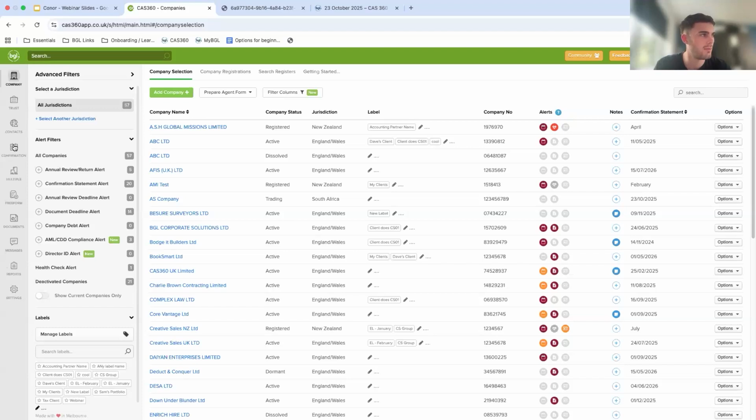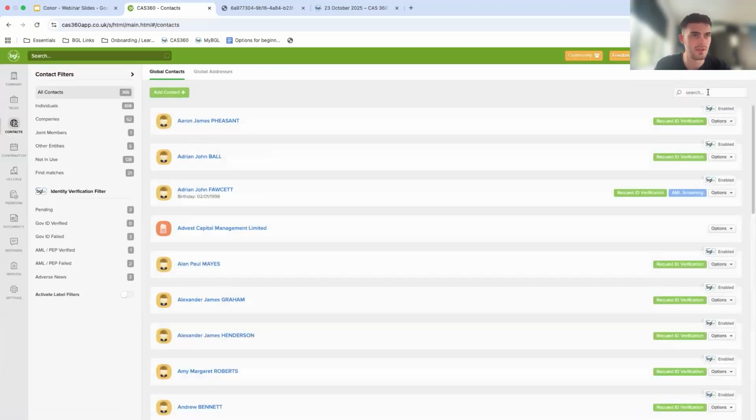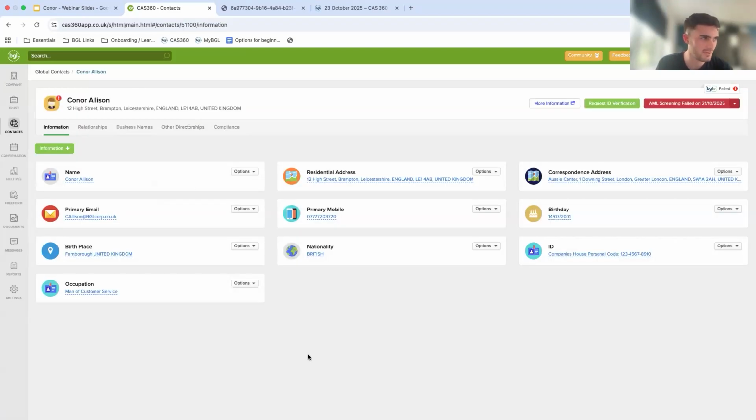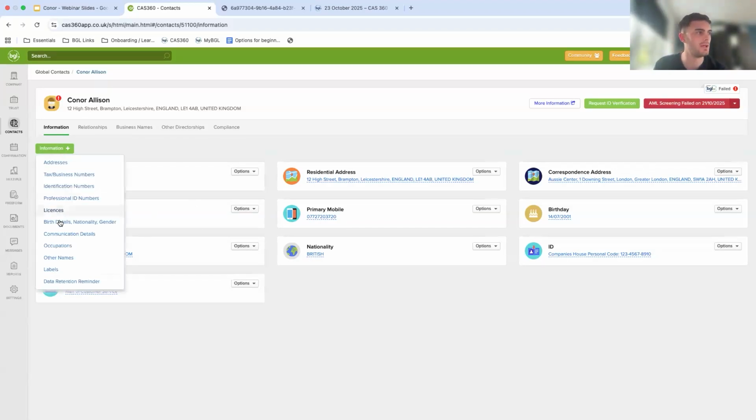So initially, all I'll do is head to the contacts page. I'll open up a contact. Again, I'll use myself as I know there's some information in there for us to use on this demo account. But what you'll be able to do is, obviously, you may have a primary email in here already. You may not and may wish to add one, depending on what's available on Companies House and what's been pulled through.